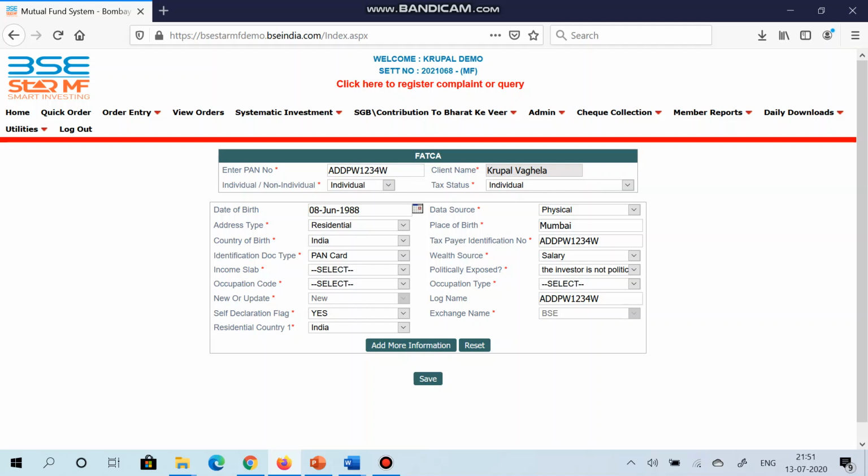Taxpayer identification number will remain PAN number as it is, so you do not need to change this. Identification document type, leave it as PAN card as it is. Wealth source: in most cases we have observed that for individual clients the wealth source is salary, so we have selected salary as default. But if the investor's wealth source is different, you can change this from the drop down box.